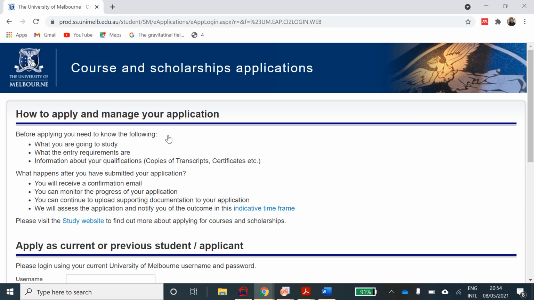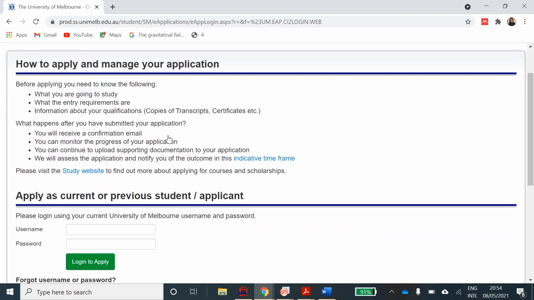So what does this page say? It says before you apply, you need to know what you're going to study, what your entry requirements are, and any information that you need for the application, like copies of transcripts, certificates, all those nitty-gritties.